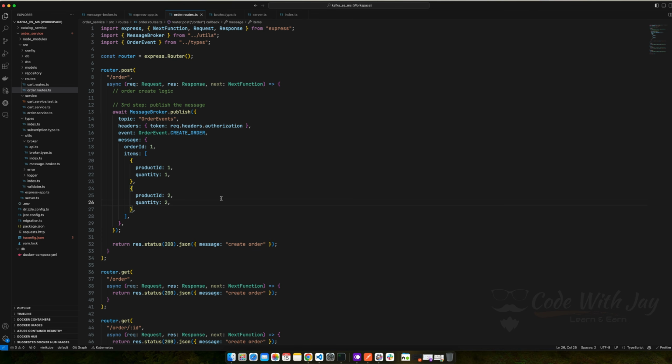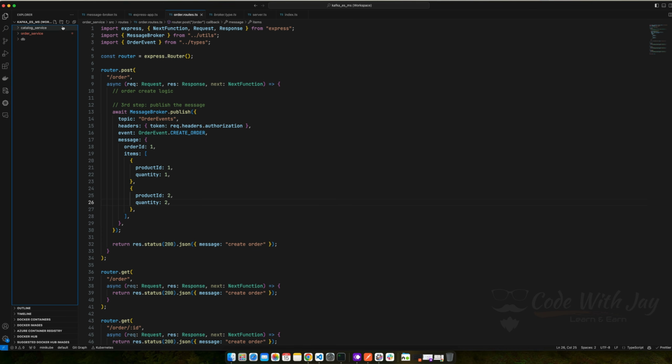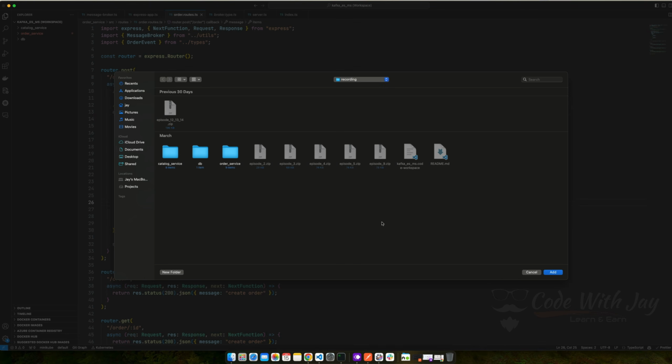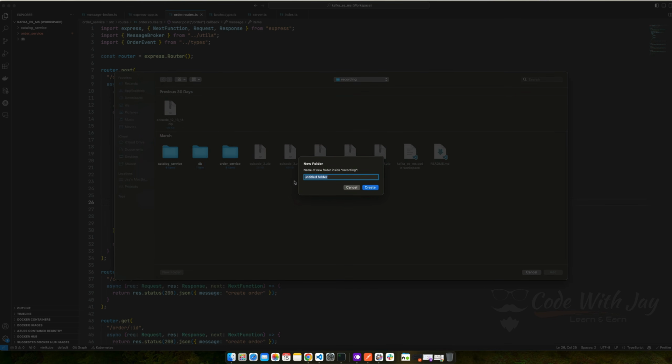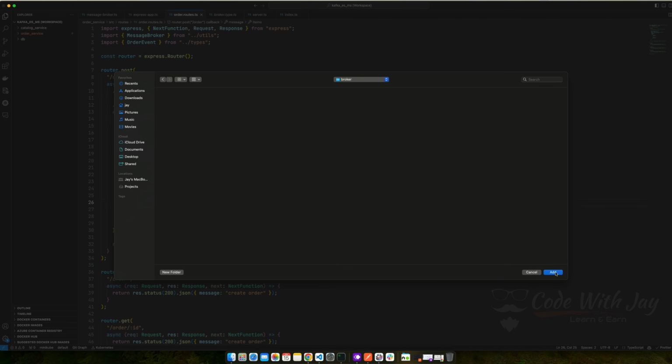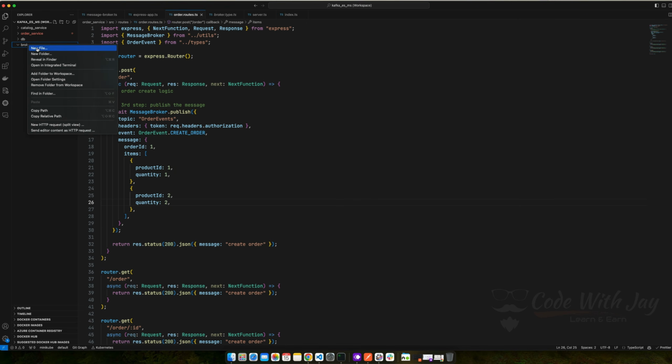But right before spinning our order service, we need to spin the Kafka server. So let's go ahead and spin the Kafka server. Inside this workspace, I'm going to create one more directory. Maybe file, add folder to workspace. This is going to be a new folder called broker, and add it. Inside the broker, I'm going to create a new file.